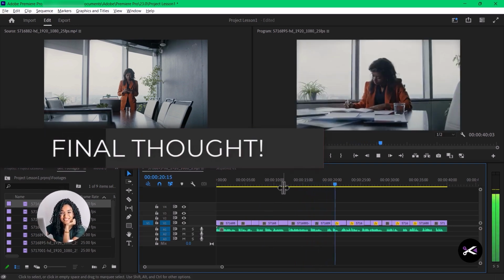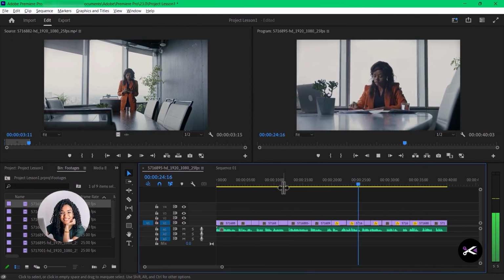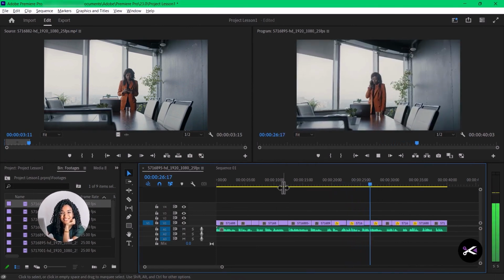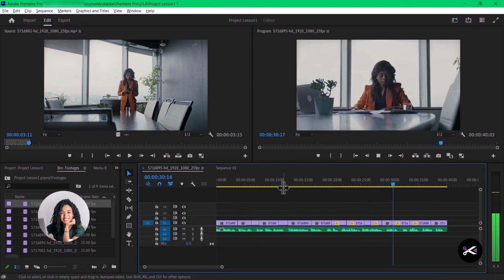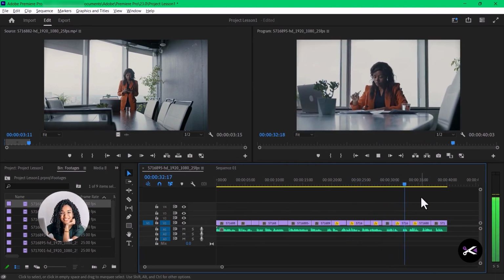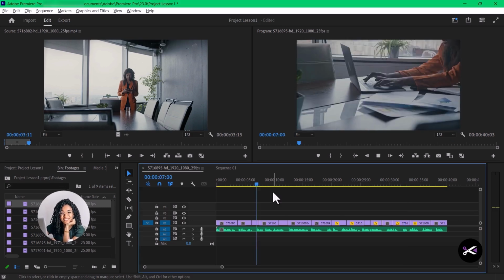Final thoughts. The purpose of putting clips together is to tell a meaningful story. Each cut should serve a purpose, whether it's advancing the narrative or emphasizing emotion. The tools in Premiere Pro, whether it's cutting, arranging, or trimming, help you craft a story that resonates emotionally or logically. It's okay if your edit isn't perfect.